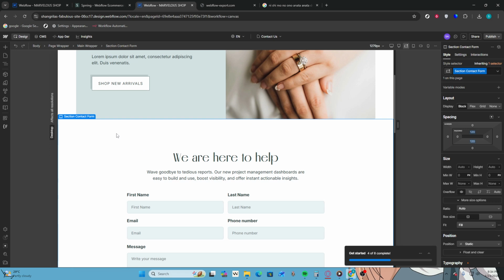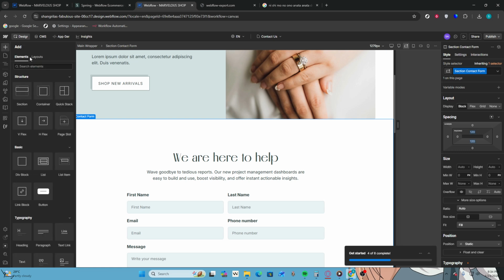project workspace. Next, look for the Add Element button on the left sidebar of the interface. This button typically has a plus sign icon. Click on it to open a menu of available elements that you can add to your page.